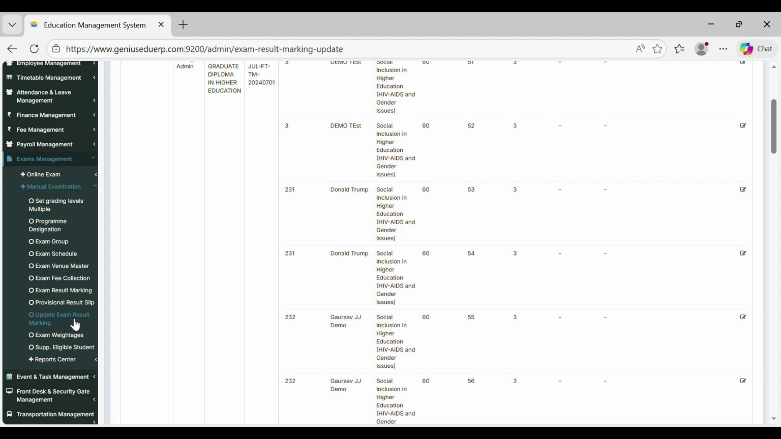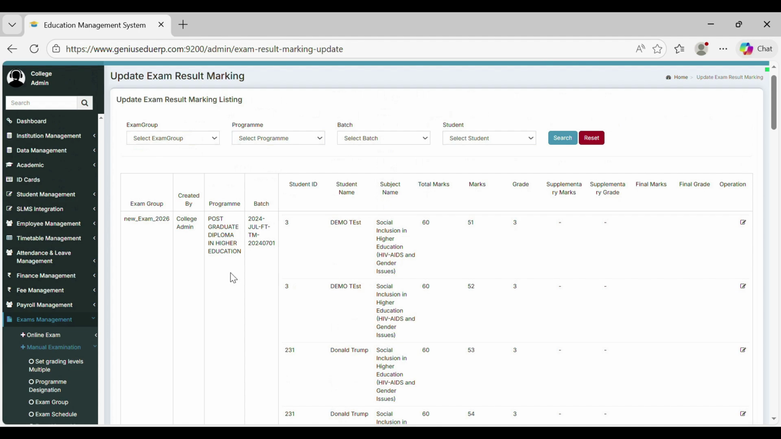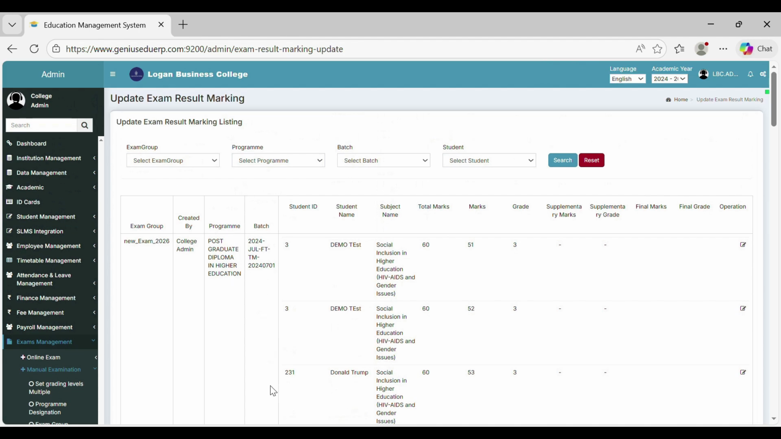Under Update Exam Result Marking Listing. Here you see the Update Exam Result Marking Listing. From here, you can search the exam results, which you have to update with the marks, just by selecting Exam Group, Program, Batch, Student. Then click on the Search button. Or you can reset the exam result marking list.